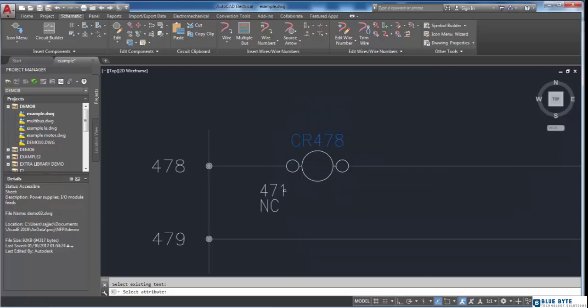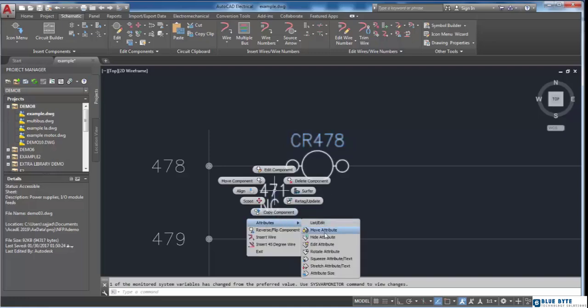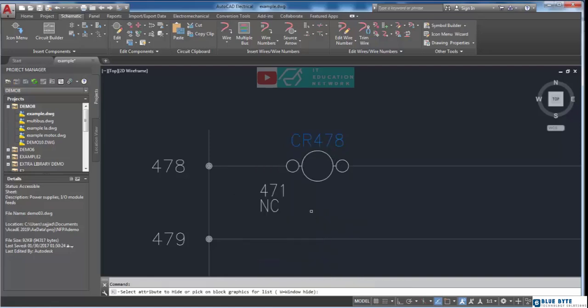The other feature is hiding or unhiding. Again, I'm going to choose attributes, and here I want to hide it. So I select it, and again in the command line, I will be asked to select the attribute that I decide to hide. I do that, and finally you can see that it is hidden. This command will be continued until you press Escape.